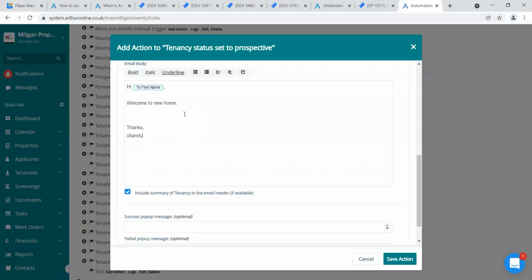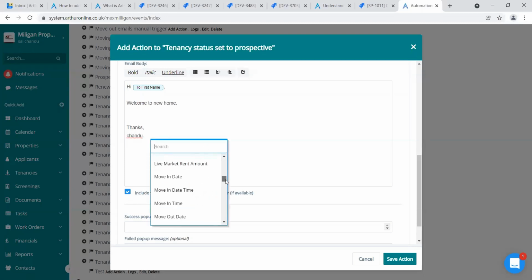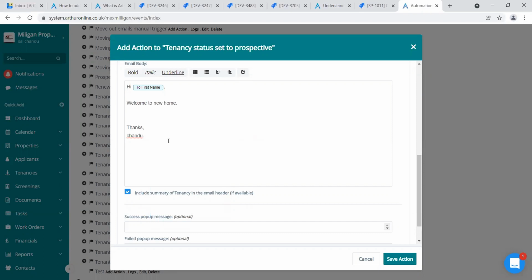And you can mention your name, or you can use the variables as I told. If you just right click, you can use all of these, like to mention property address, or anything related to manager names. You can use all of them under your email body and make it as customized as possible.